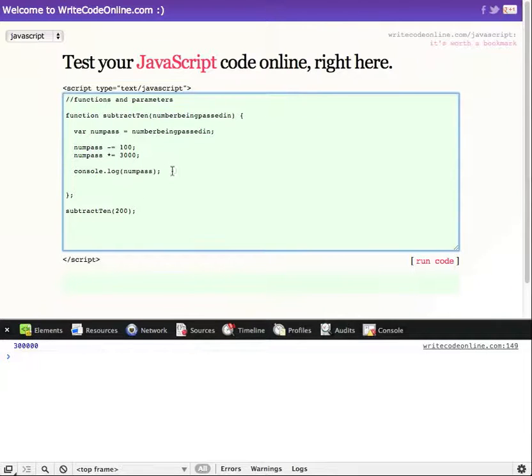Or we can also return the value. Functions have a method called return, or an action called return. And what return does is basically, as soon as you run the function, it's going to return that value as this. To explain it better, we're going to return numPass, right? So now when we run this, run code, you'll see that nothing comes in the console because we're not logging anything. But this value, after it executes, is now going to be 300,000.